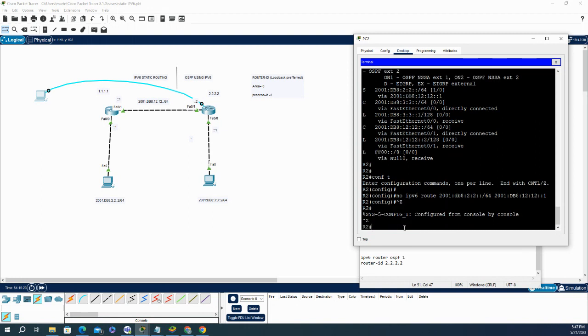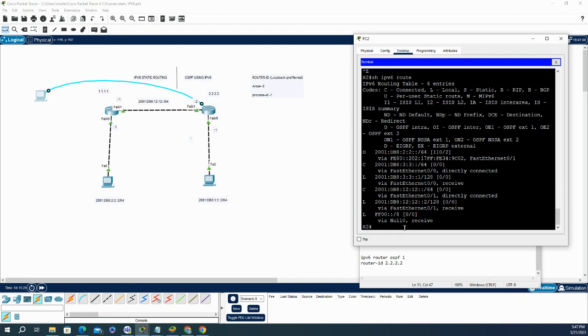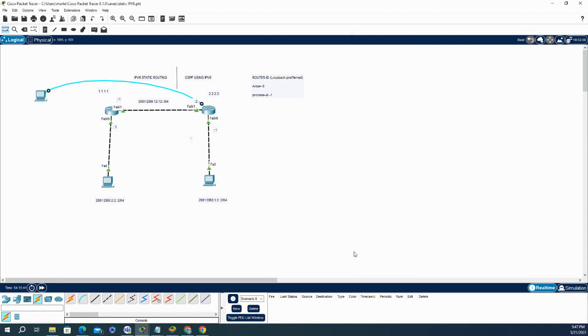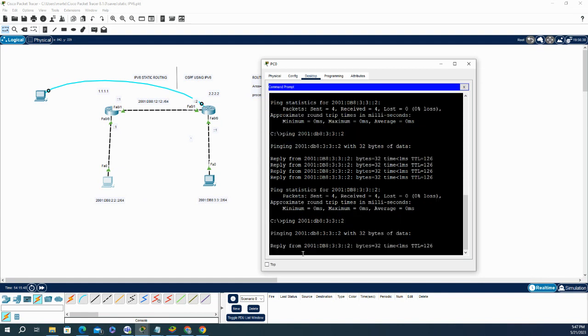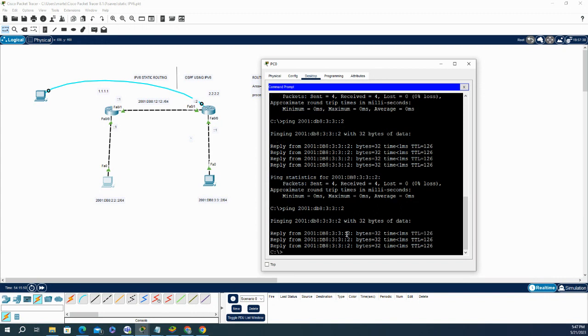I'm going to show you something funny now. I'm going to do show IPv6 route again. And you see that OSPF is going to show this time with an O. See, OSPF is showing now? Awesome. With an administrative distance of what? 110. So you see, right now we are using OSPF to communicate across the network. Let me verify that by doing a ping again from this host to the neighbor 3.3.3.2.